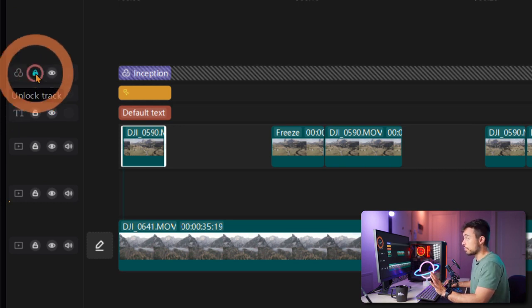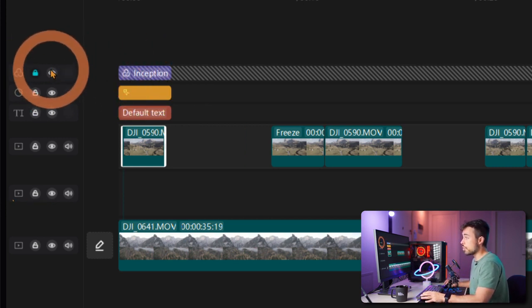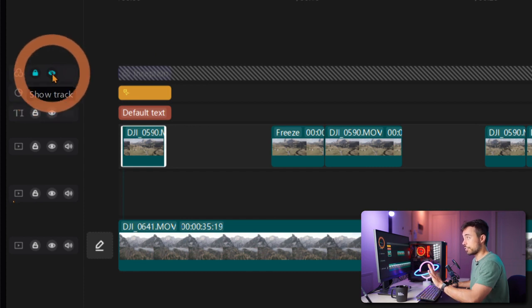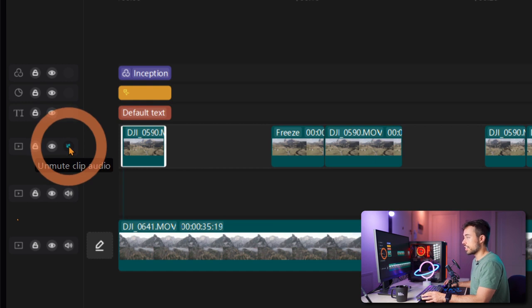And you can also lock them, meaning that you cannot move these around anymore, so that's going to be in place. And you can also hide them by clicking this eye icon over here. And in the ones that have audio, you can also mute it by clicking this icon over here.